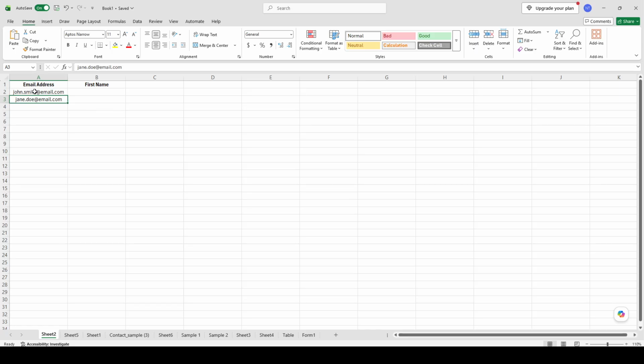After you enter the data, it helps to think about what you are about to do. You are going to place the extraction result in the first row under the first name header. Click on cell B2 to select your text extraction destination cell. This is important because Excel formulas will write their results into whichever cell you have selected. Once B2 is selected, you will type the formula exactly.